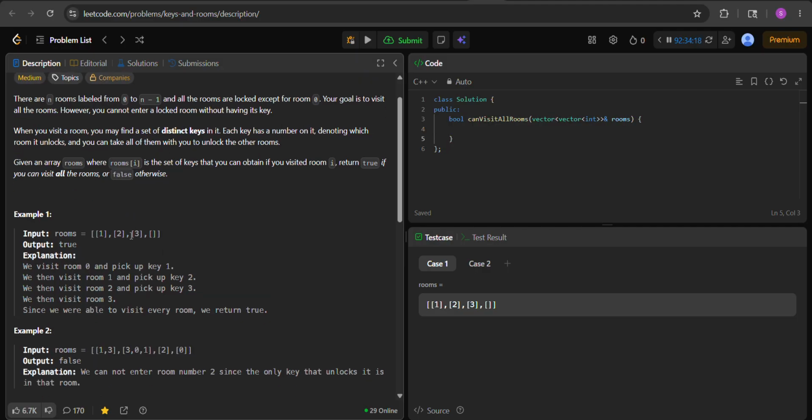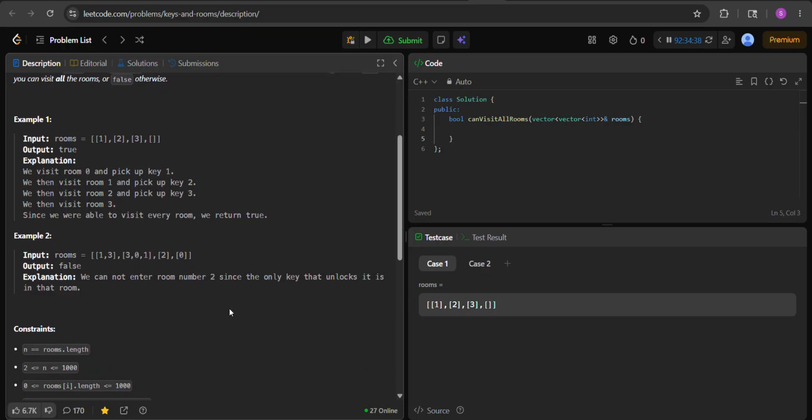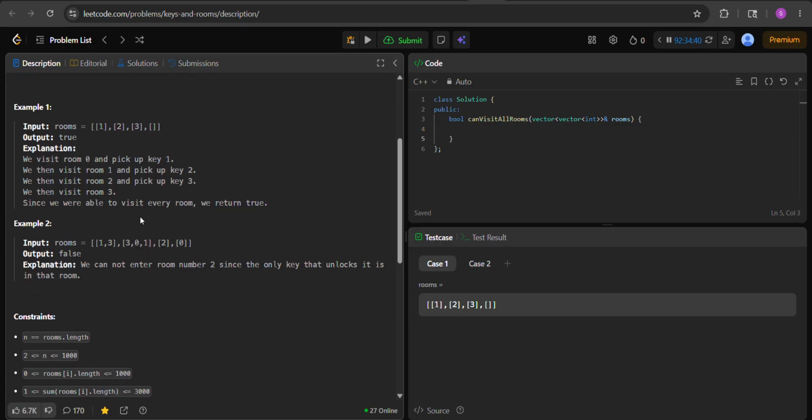So basically this question is trying to say every index of the 2D array has a set of keys which will unlock the index. For example, here we have keys as 1 and 3, which means we can unlock the door at index 1 and at index 3. So each index contains a set of keys which will unlock the corresponding index.